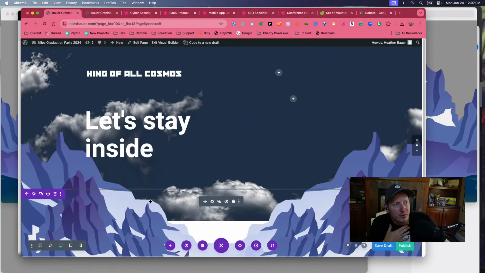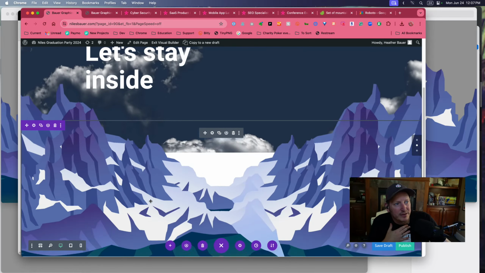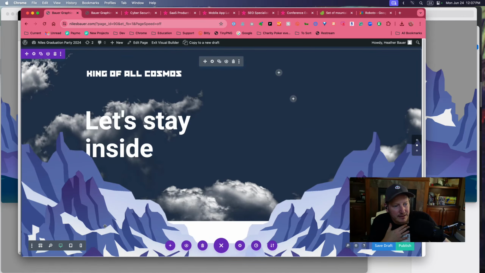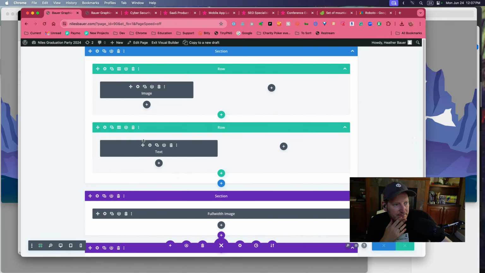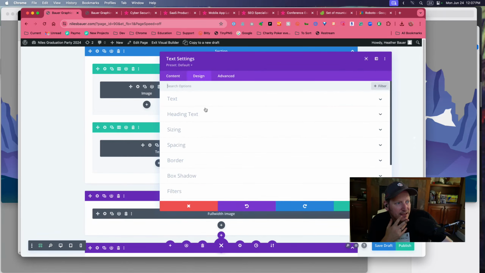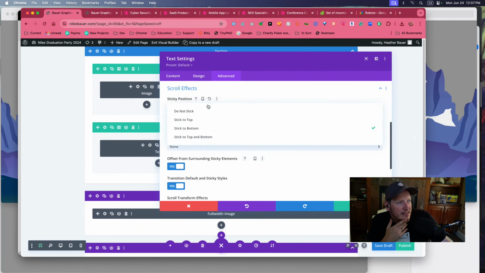Yeah, so when I scroll, that's still moving. I don't want it to move. I want it to stay locked. I want you to stay locked, dang it. So let's go text, design, advanced, scroll effects, stick, stick to bottom.